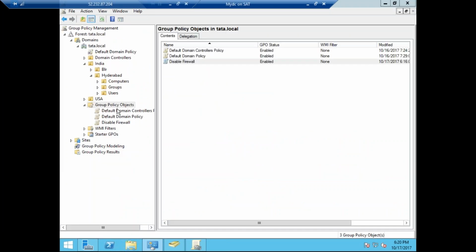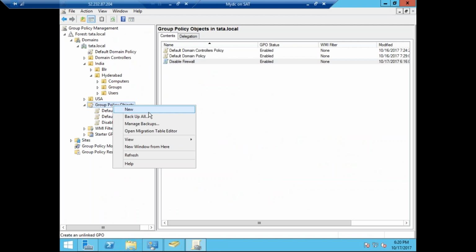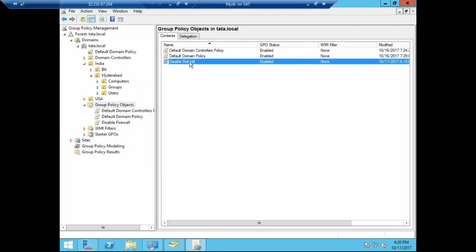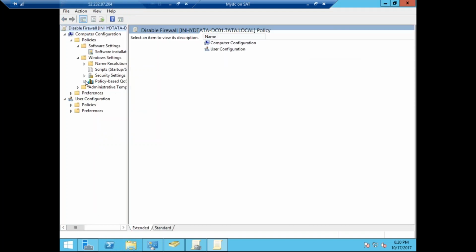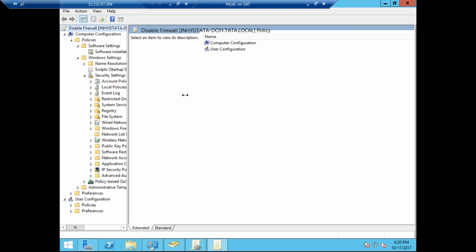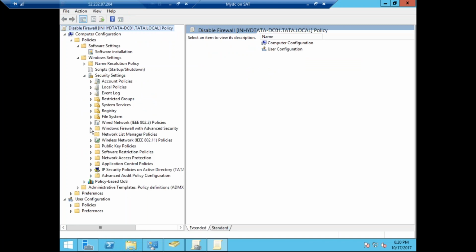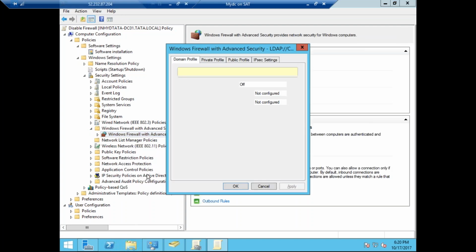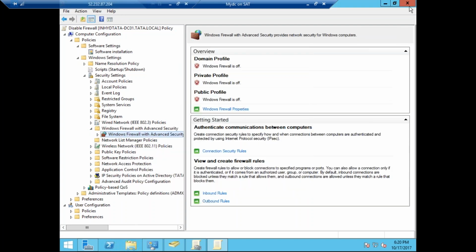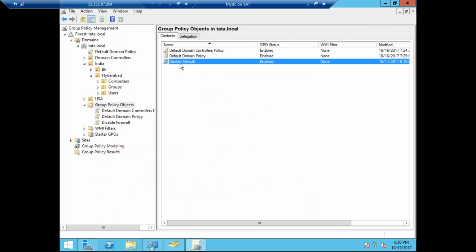So what I've done, I created here, right click, new group policy, and I gave a meaningful name. After that, I edited it, and under Windows settings you do have an option called Windows Firewall. Under properties, what I've done is I just turned it off. But if you see the settings, this policy was just created here, but it was not linked.